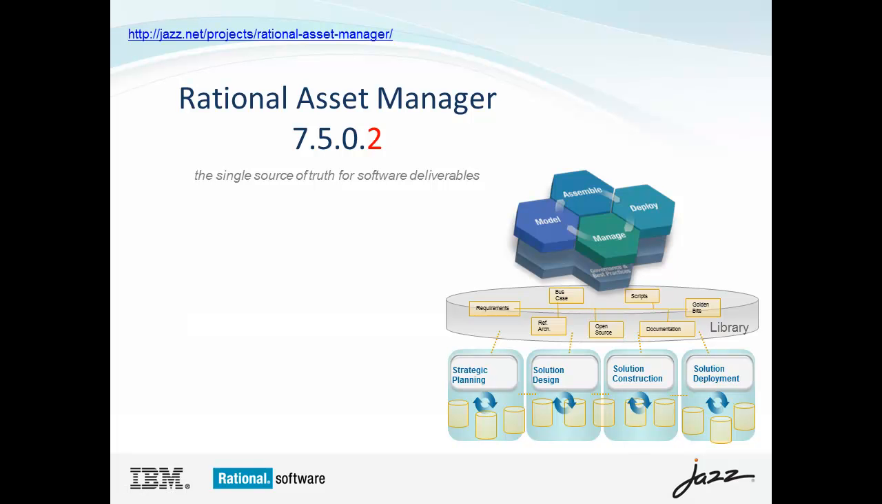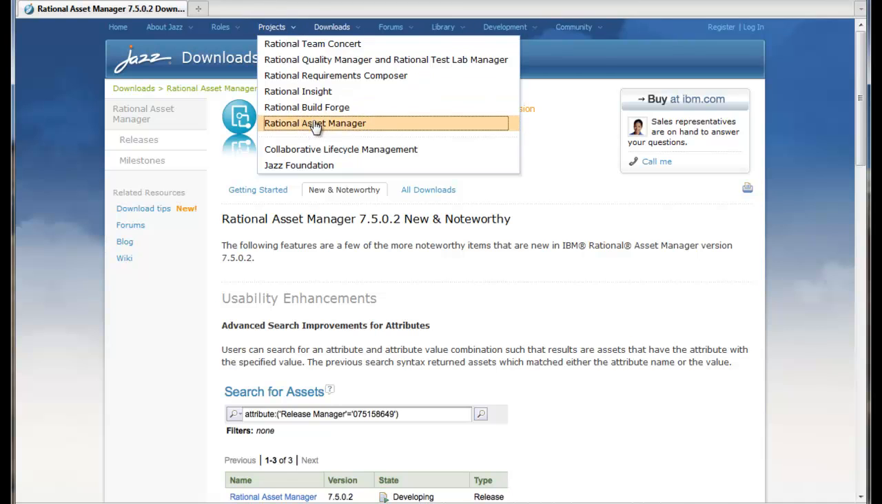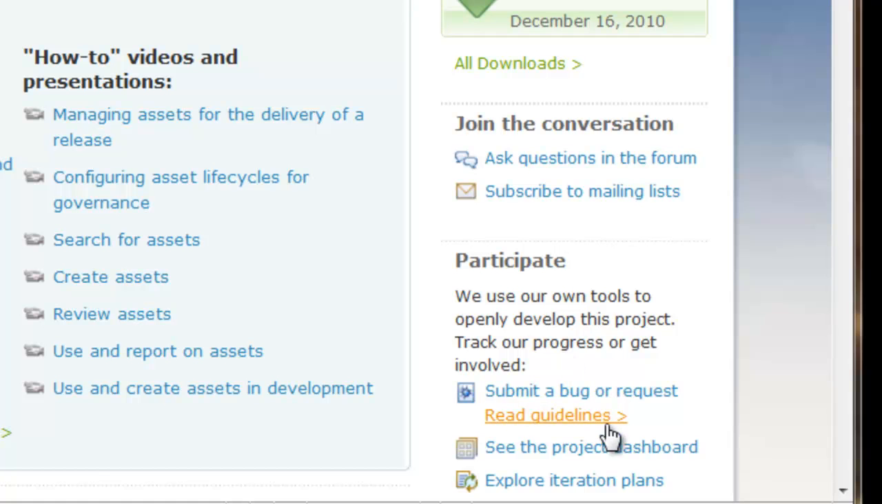Hi, Service Pack 2 for RAM 7.5 is out on Jazz.net. Check it out. You could look at the new Noteworthy from the download page, or you could navigate to our work item tracking system to check for yourself which work item was delivered.